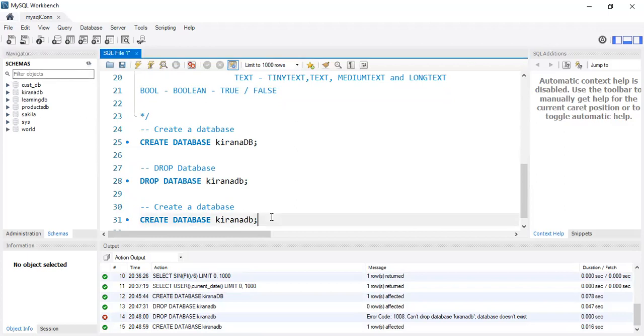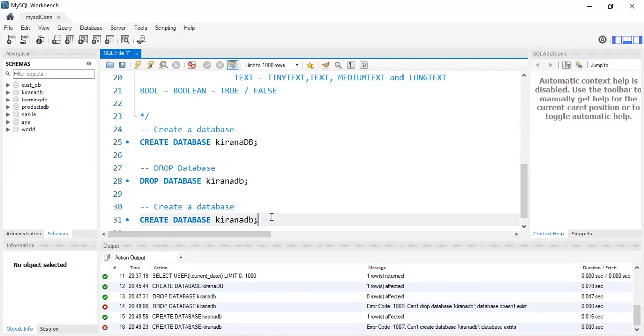If I try to run this again, let's say Kirana DB already exists, but I want to run create database Kirana DB again, it says that there is an error. And what is this error? It says can't create database Kirana DB because it exists. The error code is 1007 and it says this database already exists.